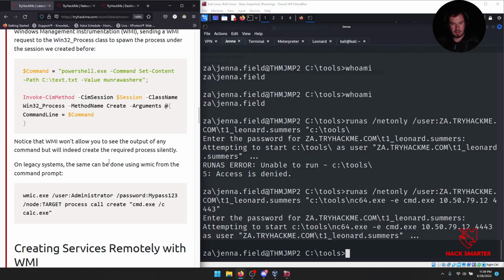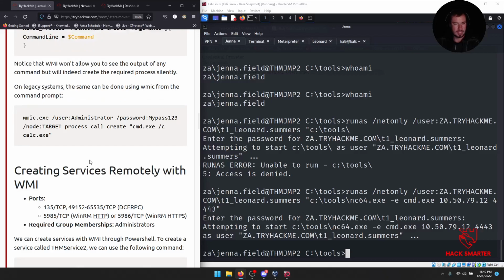On legacy systems, the same can be done using wmic from the command prompt, which I have used before at some point in time.